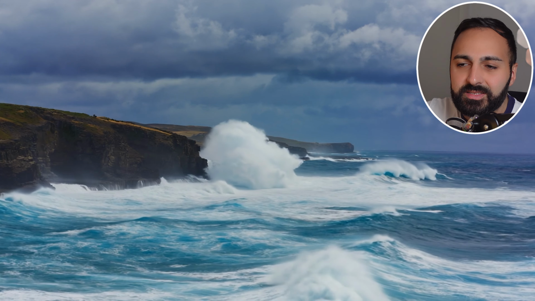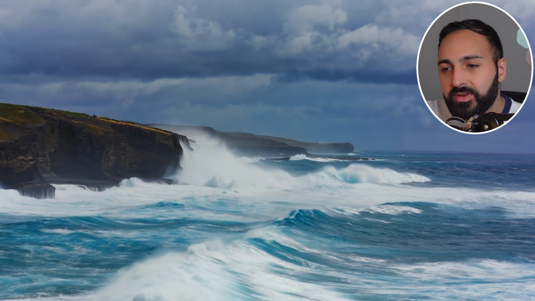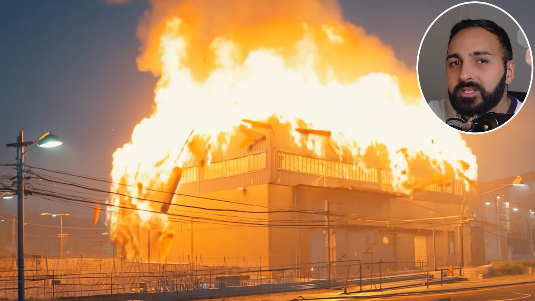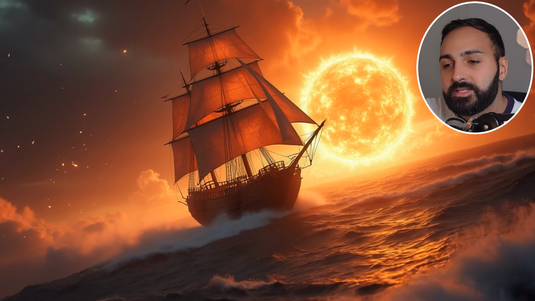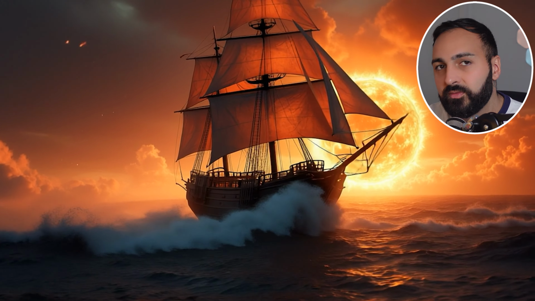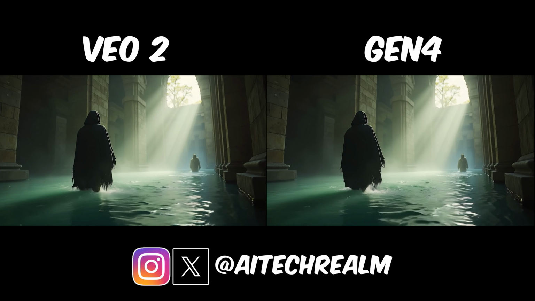I also tested some other basic stuff like Mother Nature, human expressions, and explosions. I noticed a difference in the quality of all of these examples. Now, I did test out Google Veo 2 image to video model recently. Here's a quick comparison with Runway.